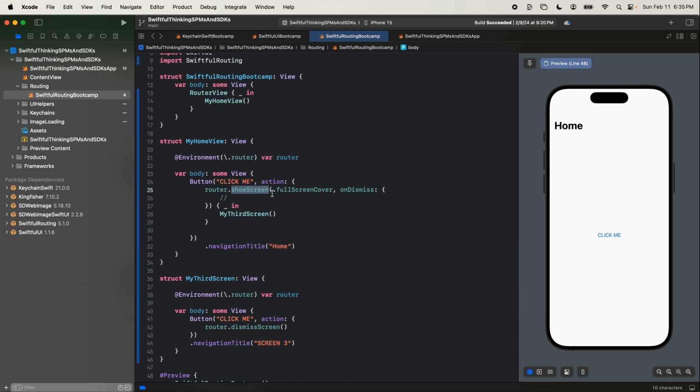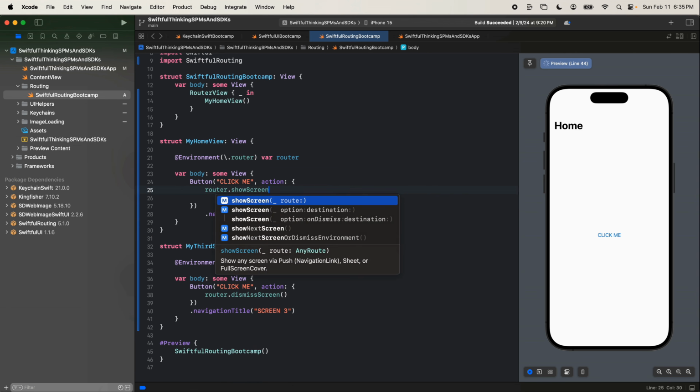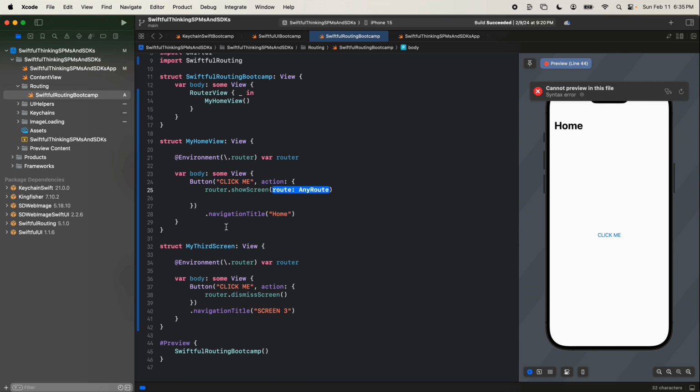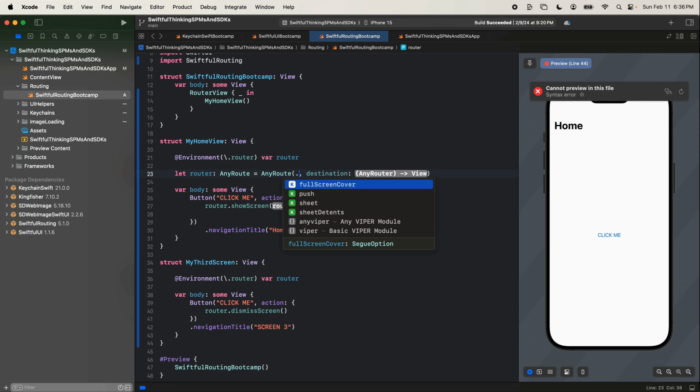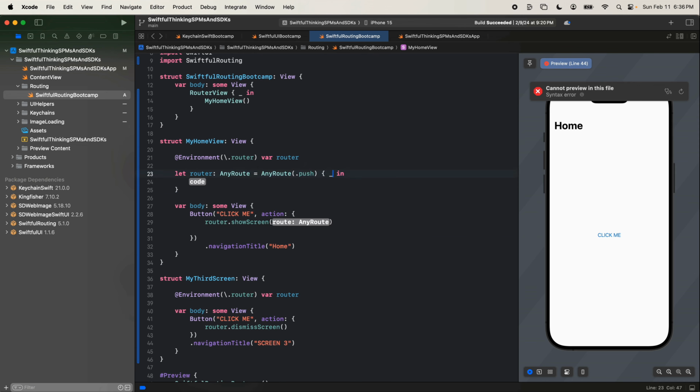This router.showScreen also has a completion for route. And the reason I've added this is so that it's really easy to pass a route around your app. So for example, if I wanted to inject like a route of type AnyRoute, I could add in here. Let's go and make this a push. Let's go to my third screen. And now I can pass in this route. I can pass this route around my application. And it works. Cool.